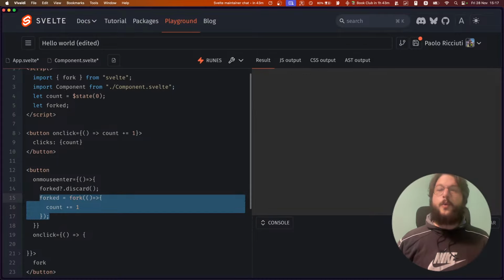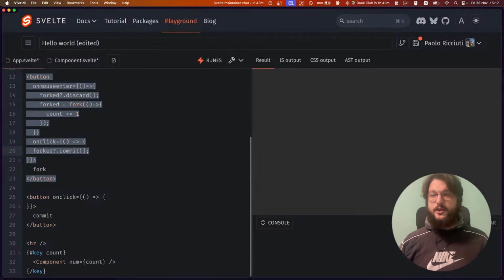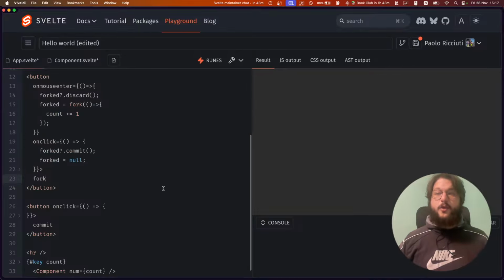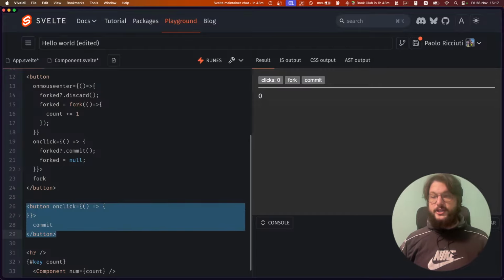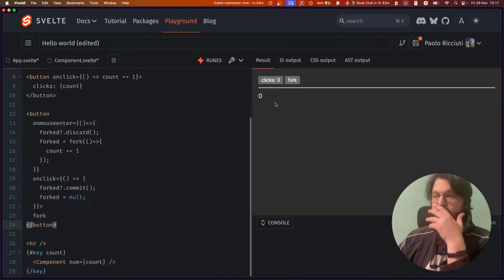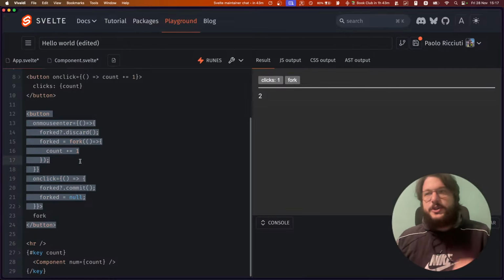So you can say that when the mouse enters, it does this, and when you click on the mouse, you commit. And when you do stuff like this, you can also set forked equal to null, just for good measure. Then you don't even need the extra thing, and you can basically just say: okay, I wait 3 seconds, then I hover over this, I wait a bit, should I click it? Yeah, I can click it, and then it's immediate. So it's basically a way to preload a state change, which is pretty nice.